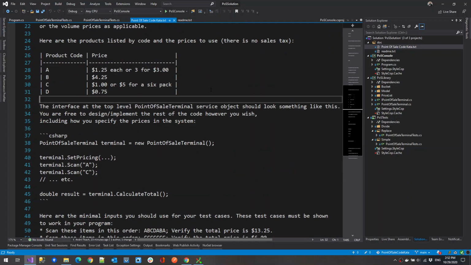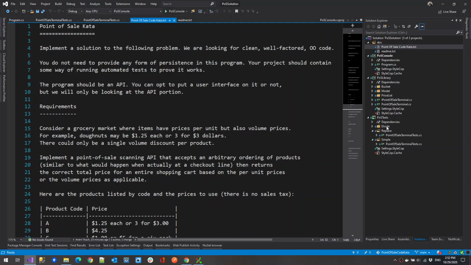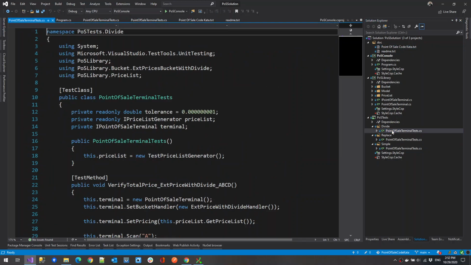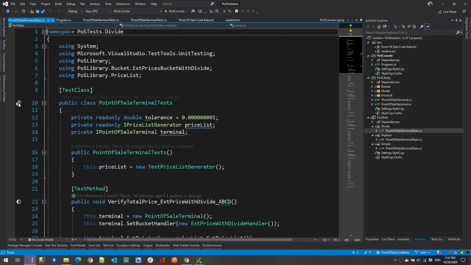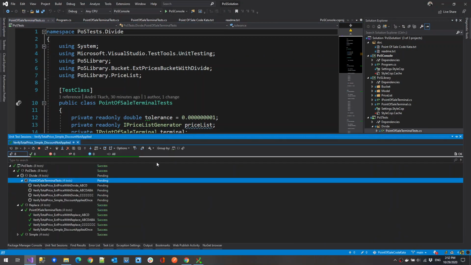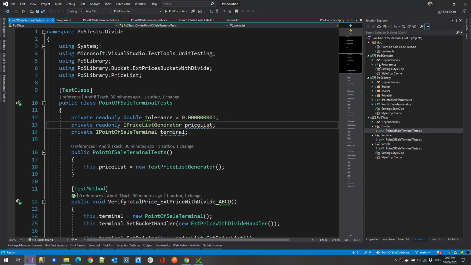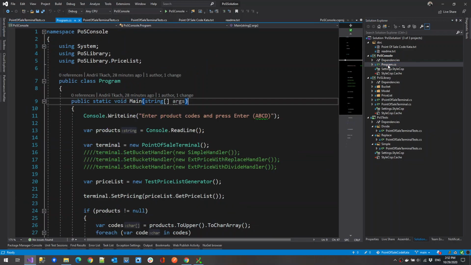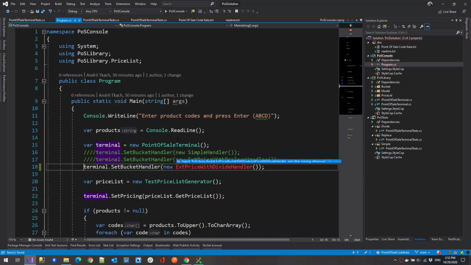Now I have another strategy which, instead of replacing items in a bucket, just decreases the original price of a product. Here are tests for this. I can run all tests. They are also probably green. To make it live, I can, in my original program, inject the specific strategy with a divider like this.